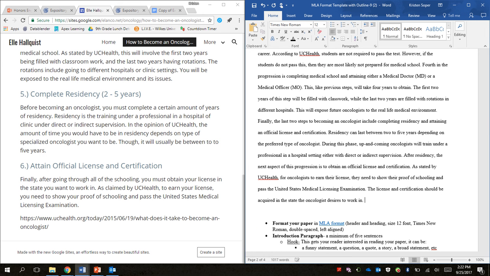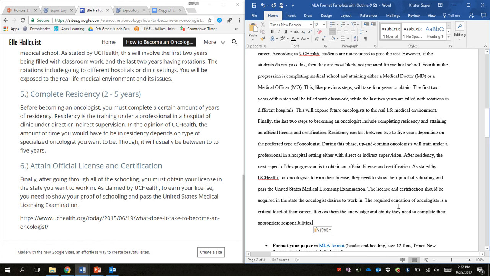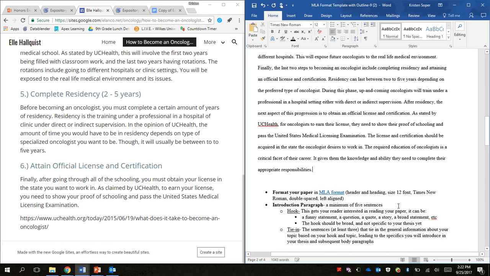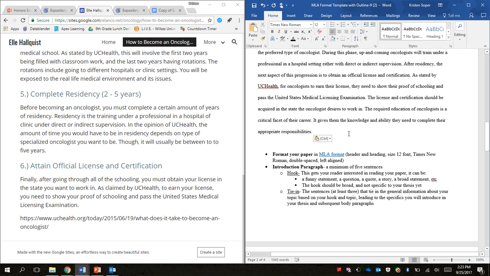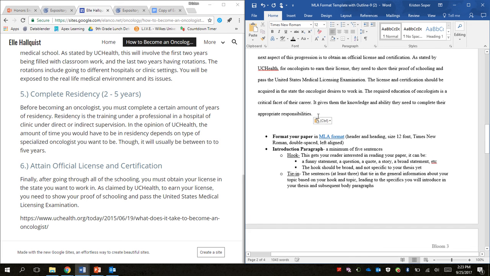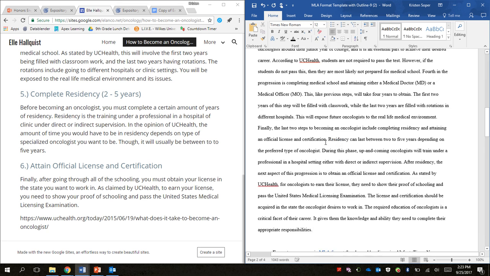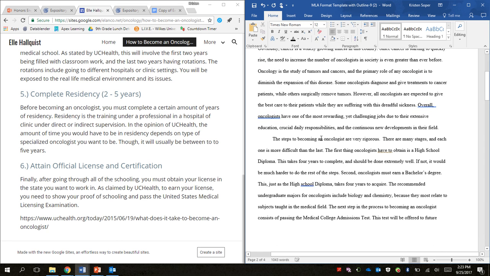Then you end each body paragraph with a so what. And your so what is why the topic matters. So why does it matter that oncologists need all this education? And it matters because it's a critical facet of their career. It gives them the knowledge and ability they need to complete their appropriate responsibilities. And this is kind of transitioning there into the second body paragraph about responsibilities.